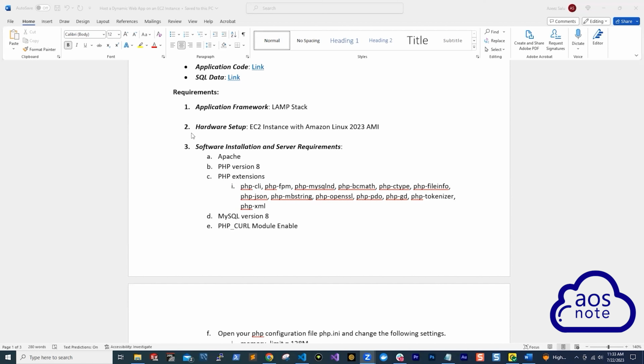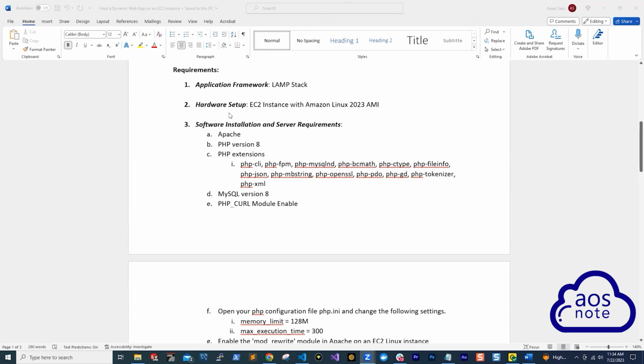So for the requirements, we will launch an EC2 instance using Amazon Linux 2023 AMI. Once you launch your EC2 instance, you have to install the software that is required for your application to run on that EC2 instance. You must install Apache on your EC2 instance. You must install PHP version 8. Then you must also install all these PHP extensions. You must install MySQL version 8 and enable the PHP core module.